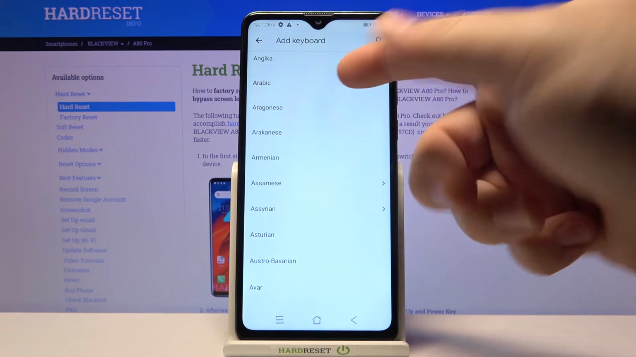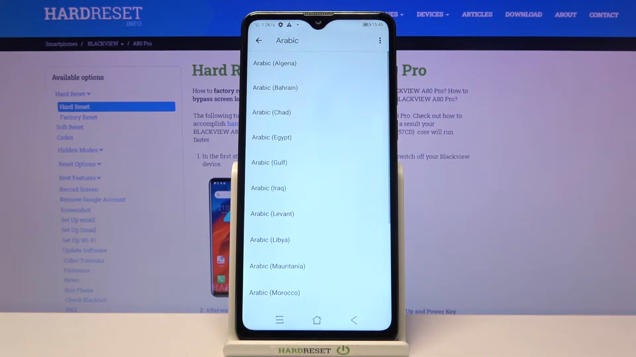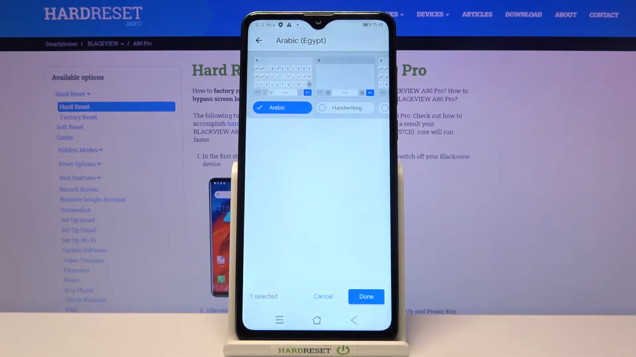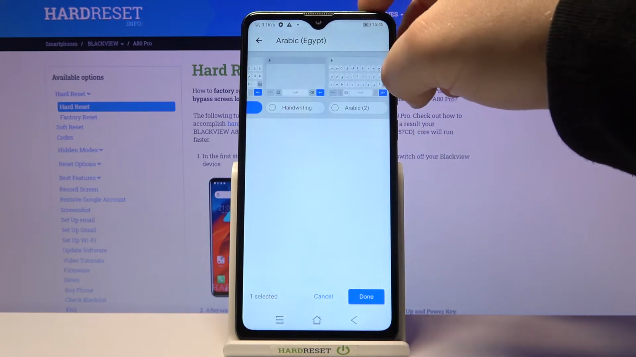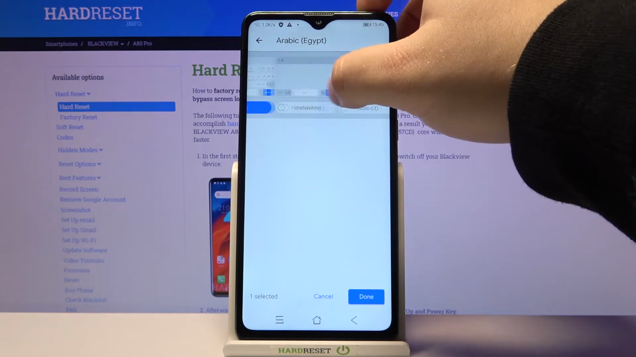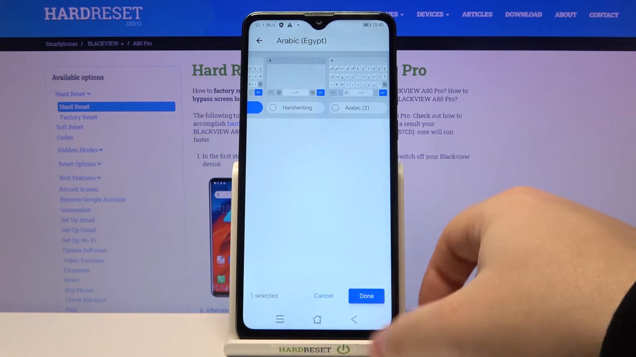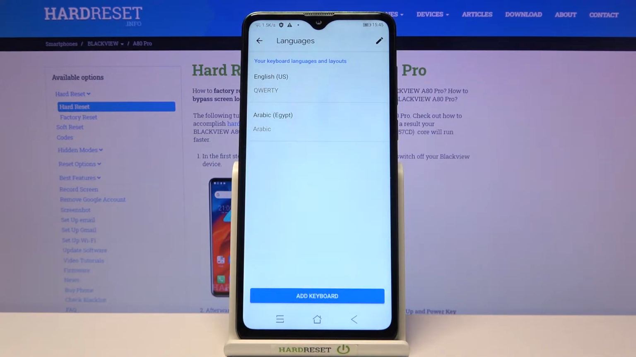For example, I'm gonna tap on Arabic. Now select the region, for example, Egypt. And here we can select the keyboard layout, or multiple if you like to. Then tap done. As you can see, now we have two languages. We have English and Arabic.